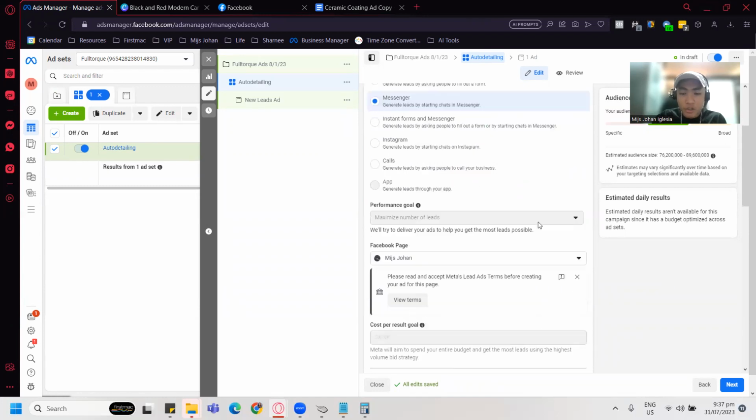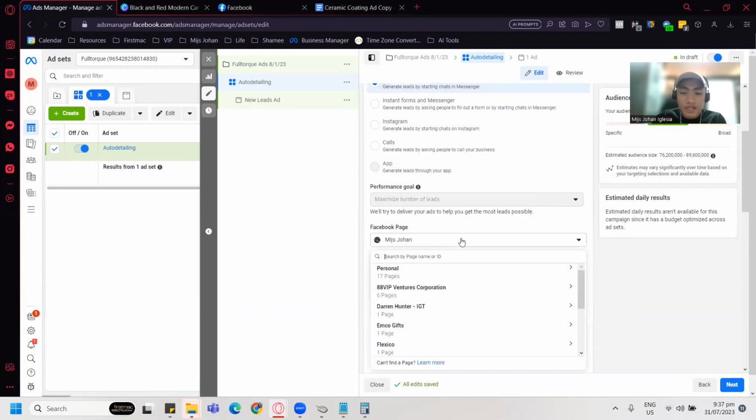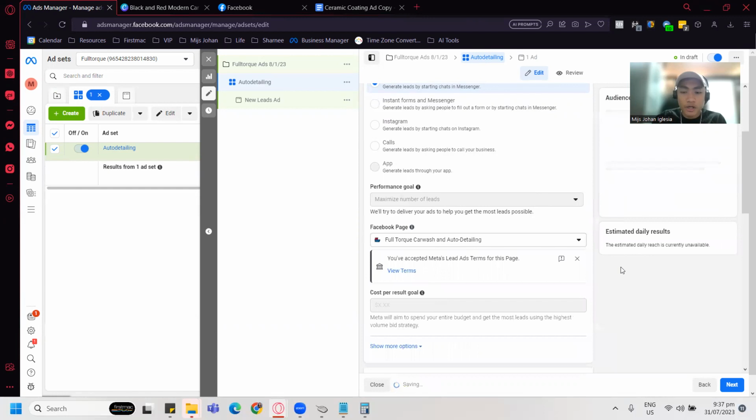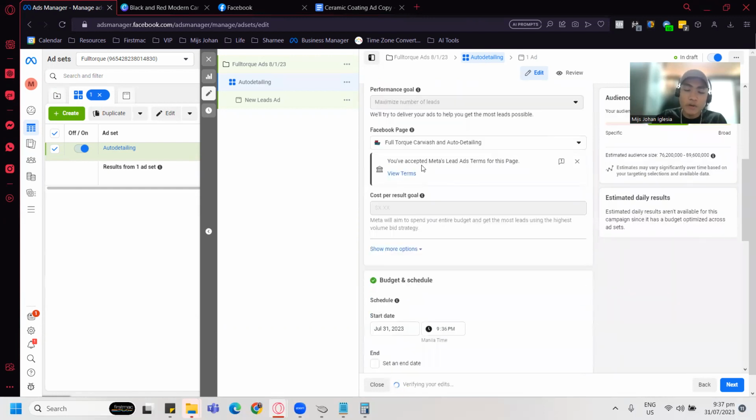Next, performance goal, you cannot change it. Facebook page, make sure you select the correct page. So in that case, we'll choose Full Torque here. Then there's an option here to accept the lead ads terms. So you need to accept it.